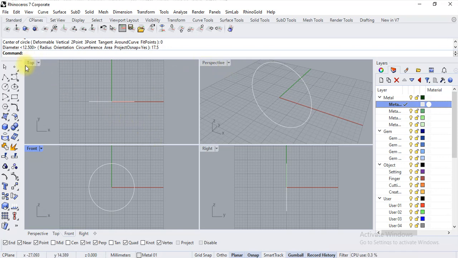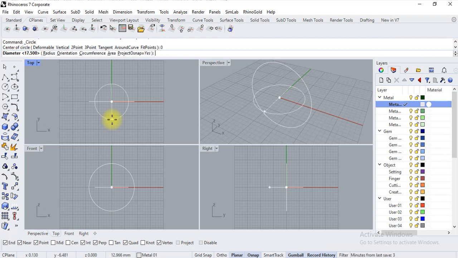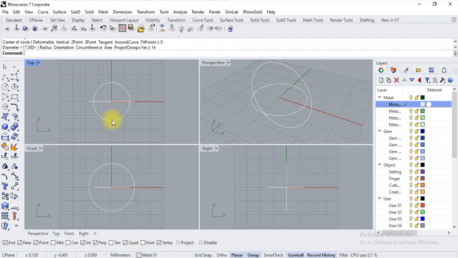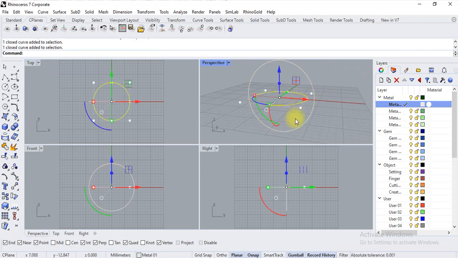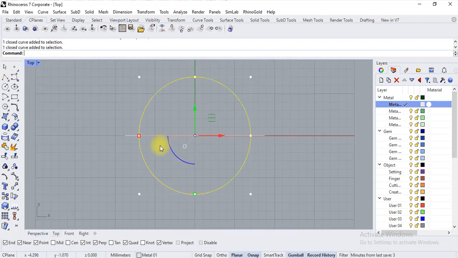Now go to top view. I want another circle for reference. 0, enter, and type in your outer boundary for reference. Suppose 12.5, or you can also create a little bit more. Okay, so this is my ring profile and this is for my flower creation. Go to top. Now I want to work on this profile.